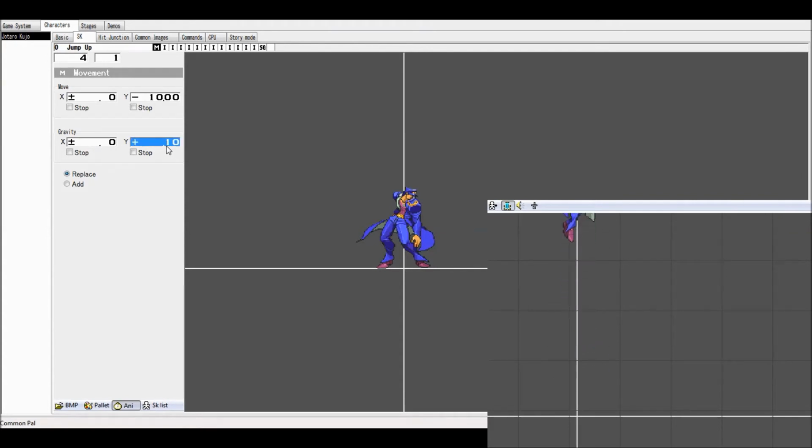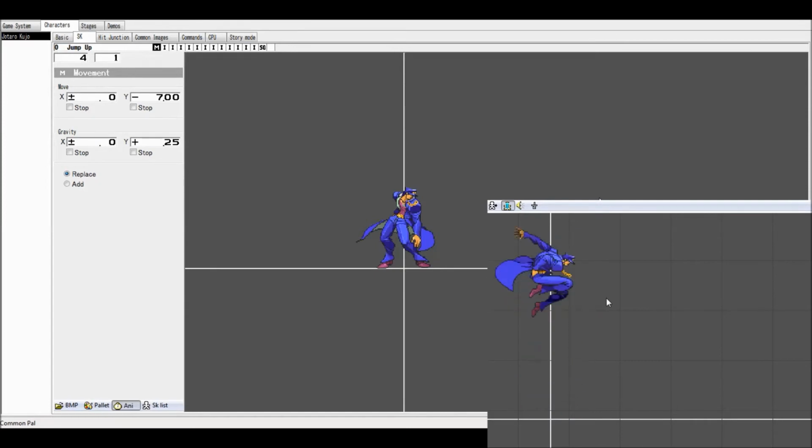But if you add gravity to the character, he will eventually fall down. See? If we want a really floaty game, that is good gravity, but we don't really want a super floaty game, so we're actually going to make him jump. Let's give him a little less gravity, or a little more. 25 gravity and 700 up. Yeah, that sounds good. There we go. That looks like a good jump speed right there.